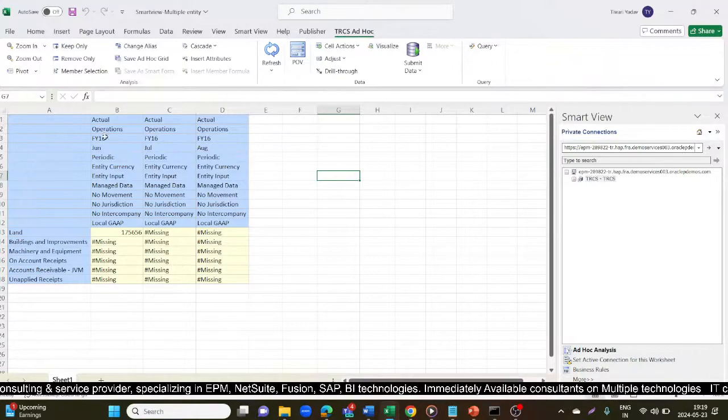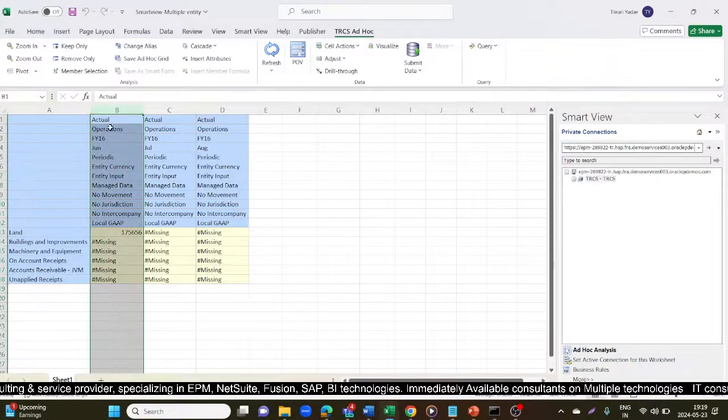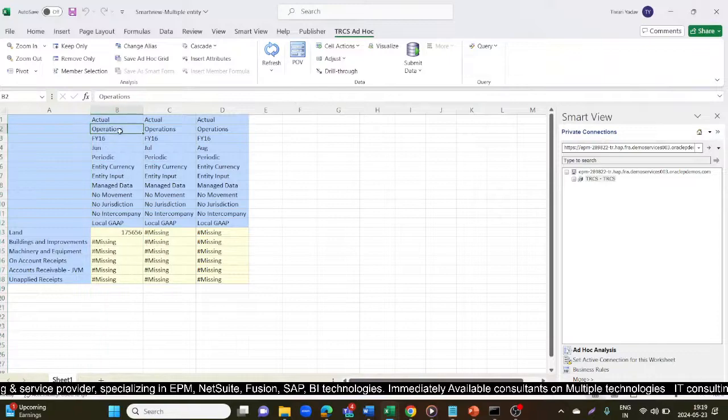Okay, so as you can see, with respect to this scenario is actual, this is operations, entity LE101, alias is operations, here is FY16, P6 is June, view as periodic, currency as entity currency, consolidation as entity input, and this is data source, movement as no movement, jurisdiction as no, intercompany as no, local gap. So we have written all these in our data management, and this is our account. So the number coming is 175656.